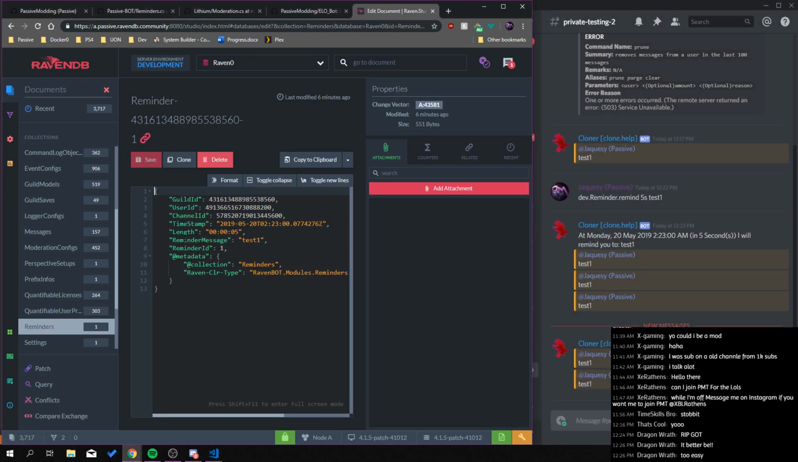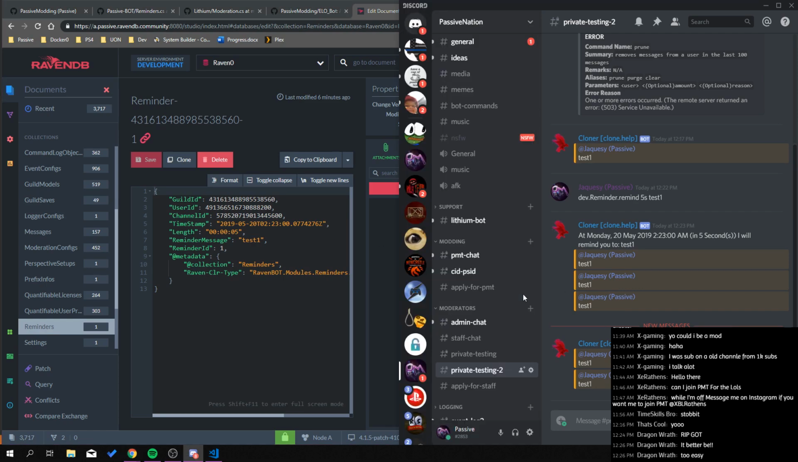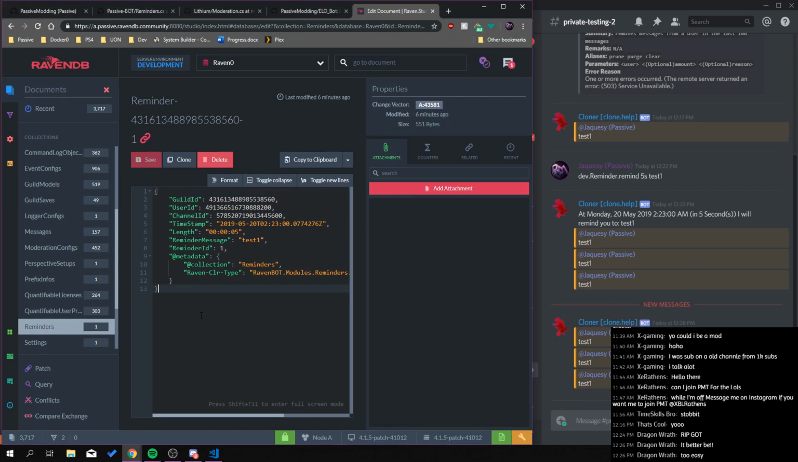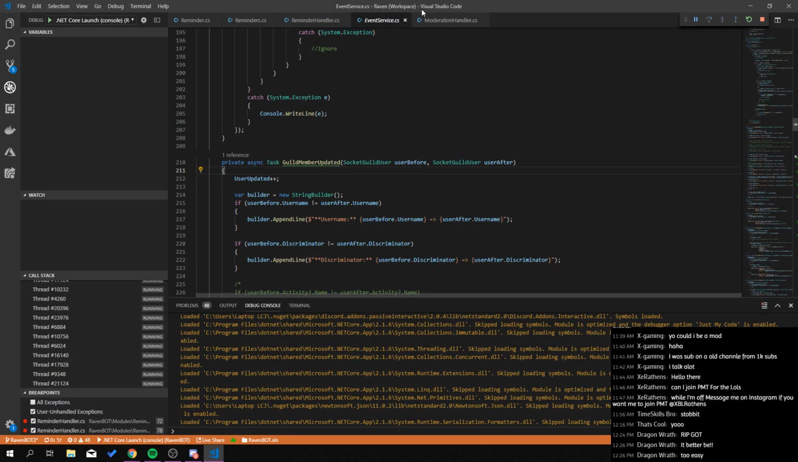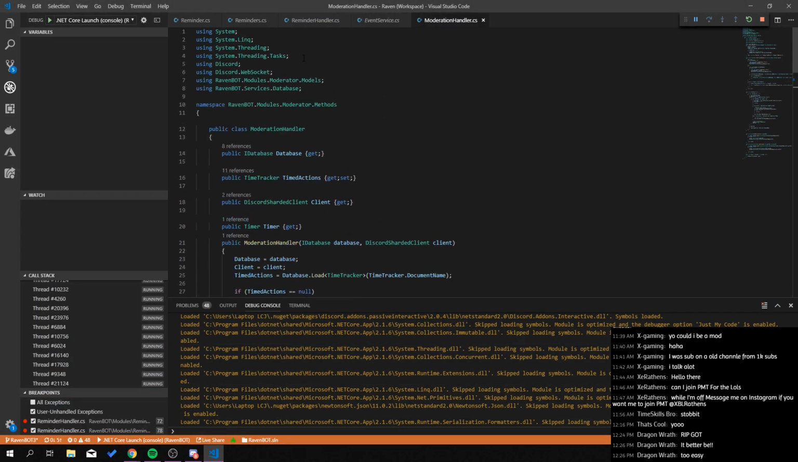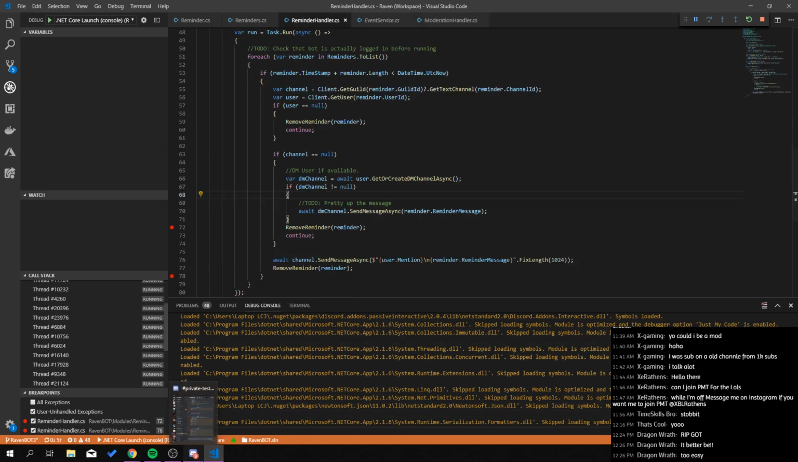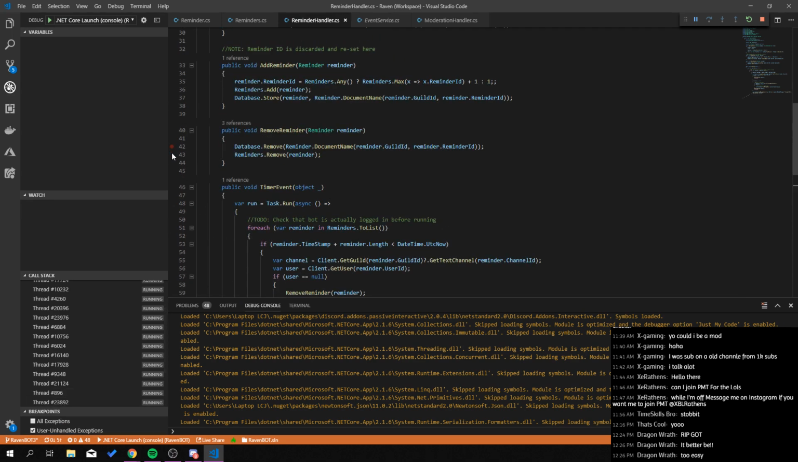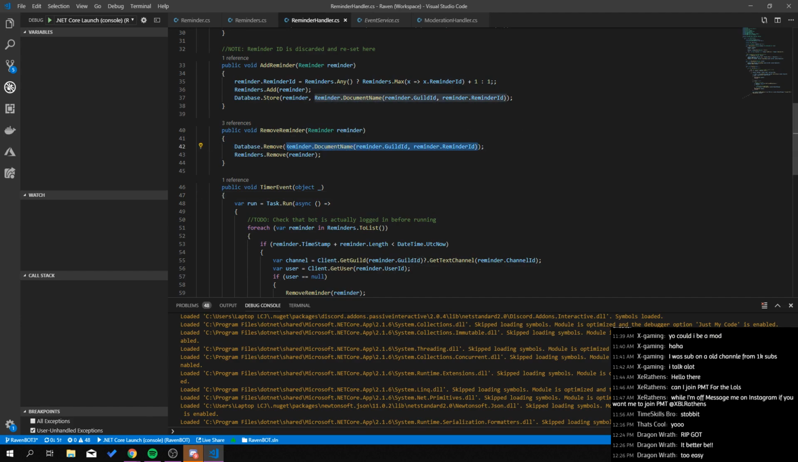But why is it not deleting? I have no idea. Oh, yeah, that's a problem. Wait, is it still going? Every 10 seconds? What the fuck? That's not right. Oh, maybe it's failing to remove it. Okay. Well, we can remove reminder. Let's try that one. Give it a minute and see how it goes.